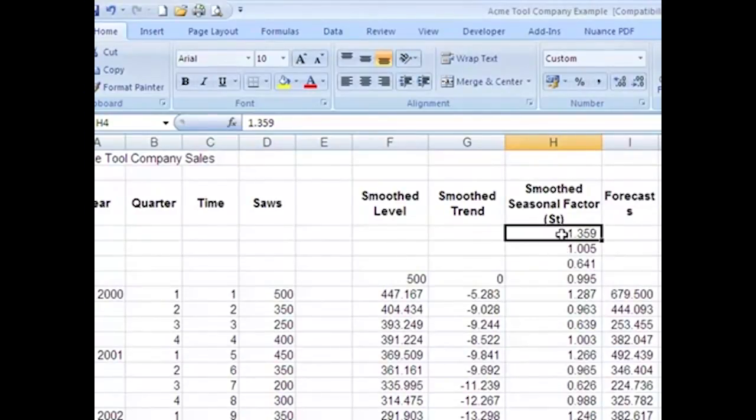So if it's larger than 1, it means compared to the mean level, to the average quarterly sales values, the first quarter is larger than the average. And the third one is the lowest. On average it only comes to around 64% of the average quarterly sales values, and the fourth one almost approaches the average quarterly sales values.